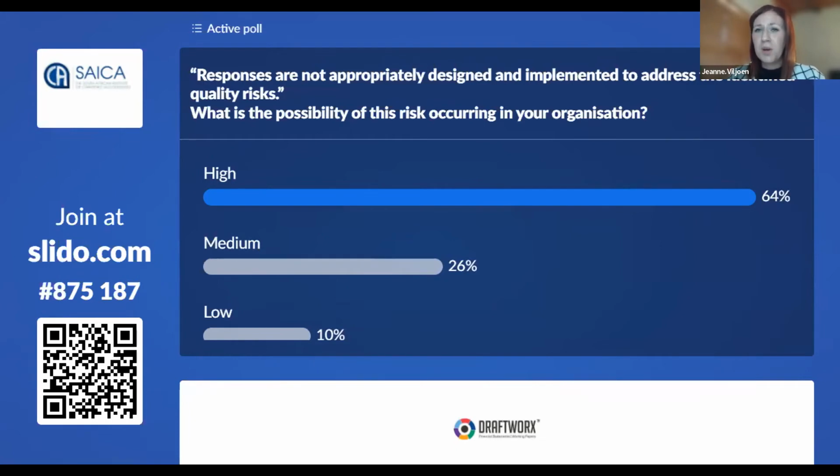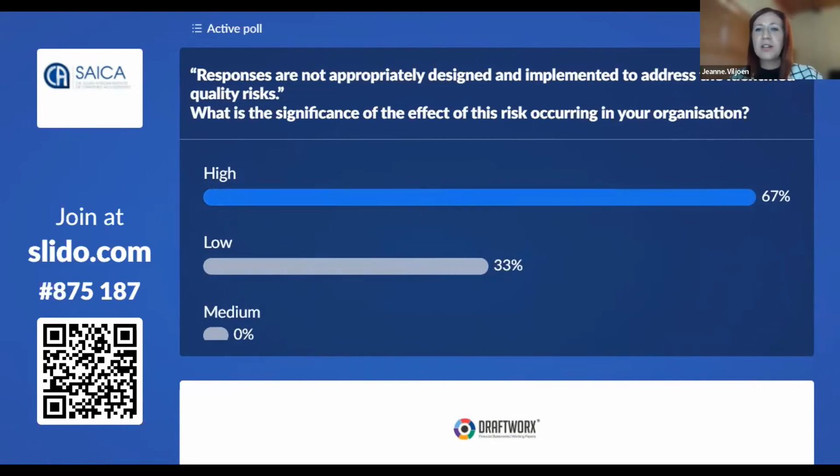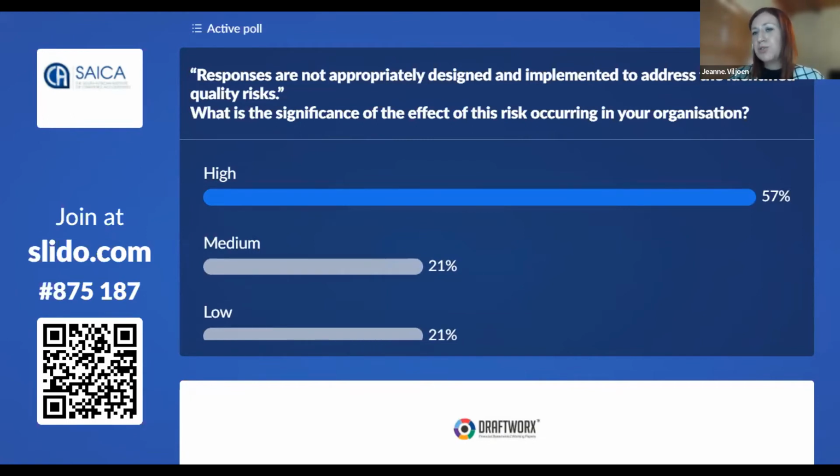But again, it would depend on the size of your firm. Okay, so going on to the next slide question, doing the exercise again: what is the significance of the effect of the risk occurring in your organization? I'm reading again, you can see responses are not appropriately designed, implemented to address identified quality risks. Again, it seems like high is very much in that sense.